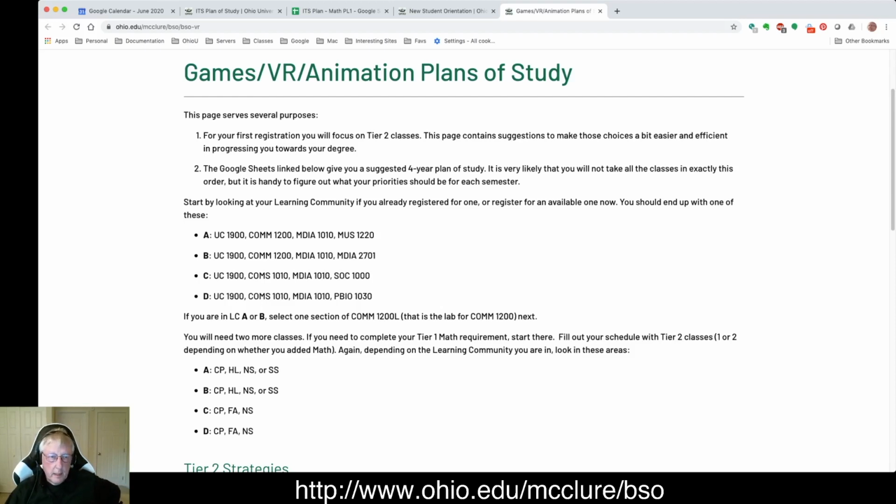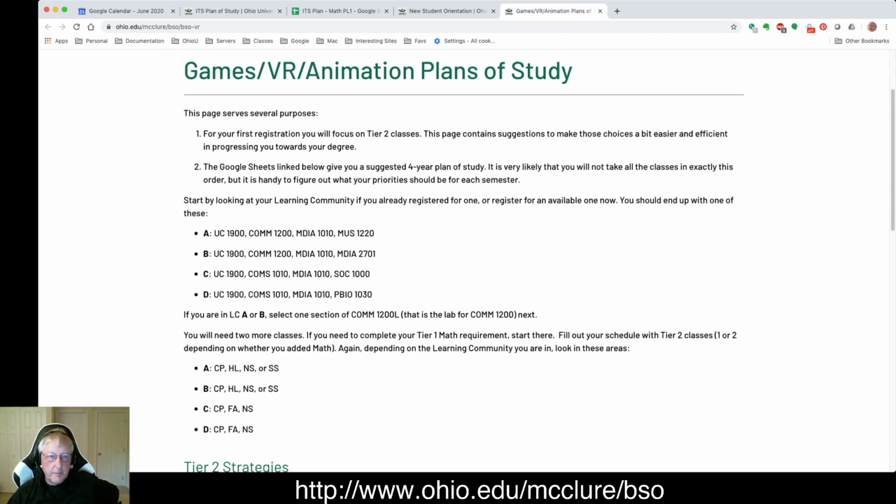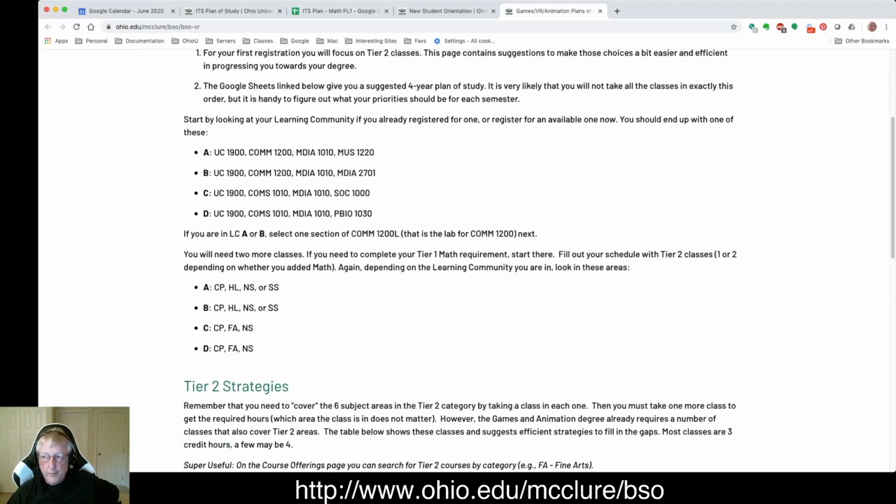Right now, and this may change, and if it does, we'll update the web page. So by all means, check back in there if you need to. Right now, there are 4 learning communities for the games animation degree. Well, actually, for all the School of Media attached degrees, with different combinations of courses.